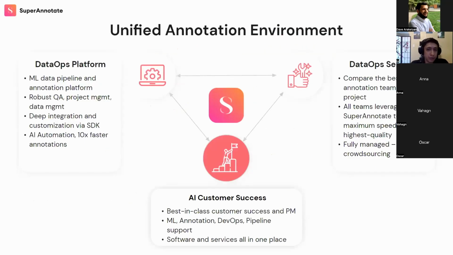Diving into the types of services that we have here at SuperAnnotate, on the left-hand side, we can see the data ops platform. This includes the software that we've developed. We have the ability to integrate via our Python SDK into your own machine learning pipelines and workflows. We have the ability to do robust quality assurance, project management, as well as data management. And we have a bunch of tools that allow you to also automate many of the annotation workflows or data ingestion or output workflows as well.